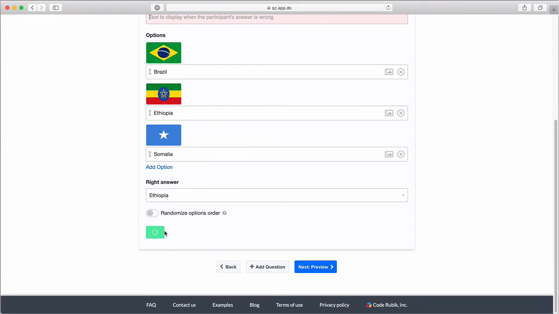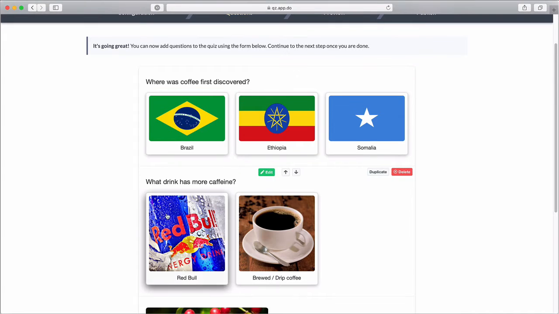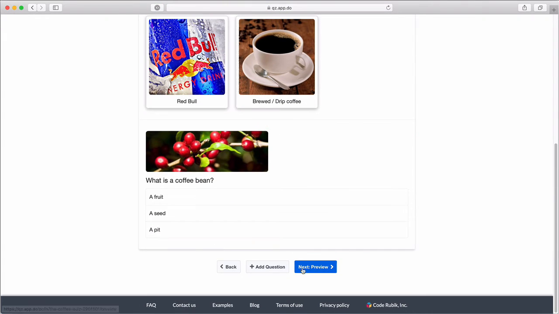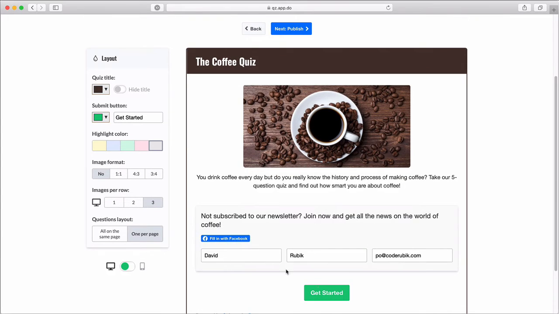Let's save this question and fast forward, so we now have 3 questions in our quiz. Great! Let's continue and preview what we've done so far. From the Layout menu, we'll change the title's color to match the color of our image. And we'll answer the quiz to make sure it works as expected.